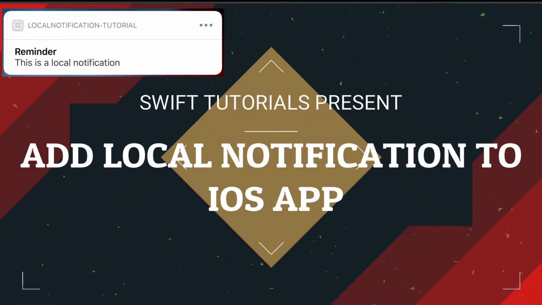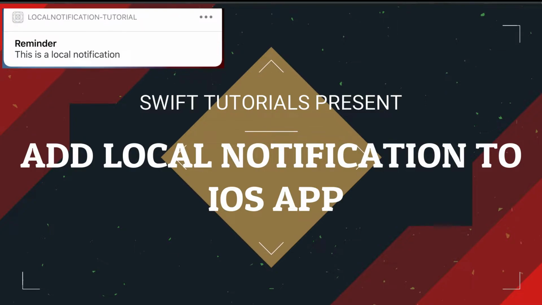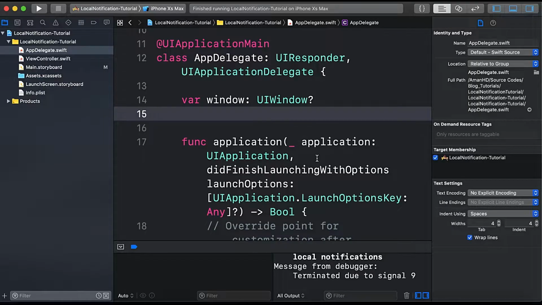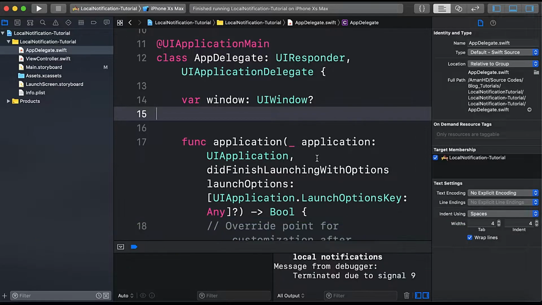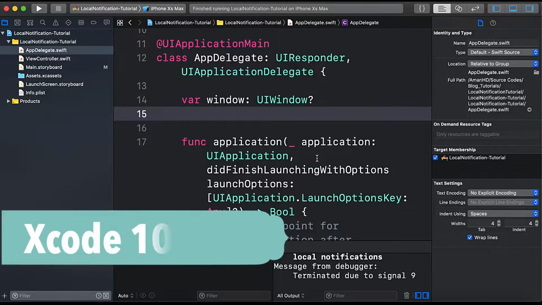In today's video, we are going to learn how to add local notifications to our iOS app. Local notifications are used in certain cases, for example, in an alarm app, or an app where you want the user to get notified after a certain time interval, or if the user is not interacting with the app, then you need to fire a notification for inactivity of 3 days, etc. So in this tutorial we will learn how to use local notifications in iOS. The current version of Xcode we are using is Xcode 10.2.